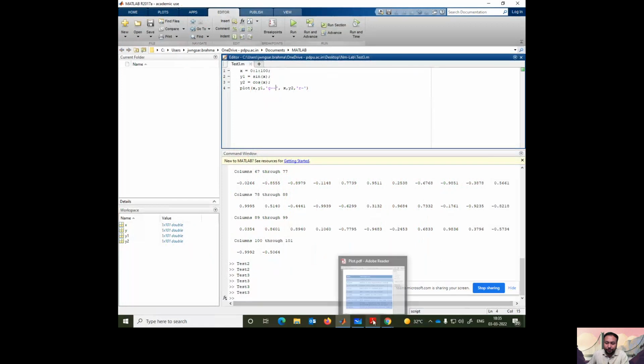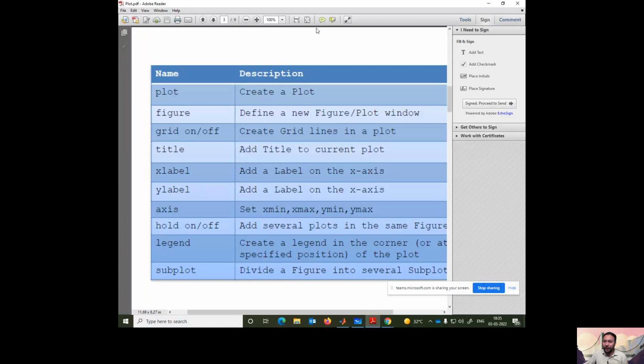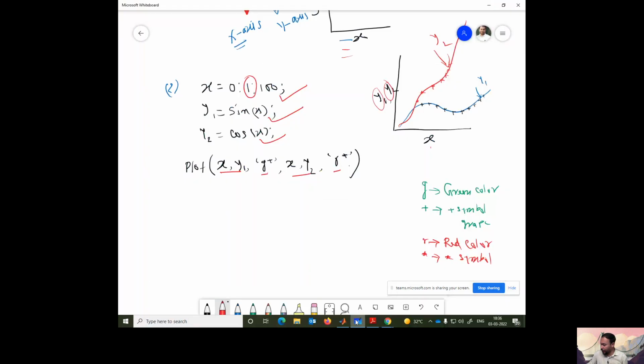To discuss them, let us look at this note. This note is very important. Just look here. The first column represents our function, which is an inbuilt function in Matlab. Look here. The plot is the function that can create a figure. The figure, what is the figure? The figure defines a new figure plot window. It means the figure is a very strong command we have.